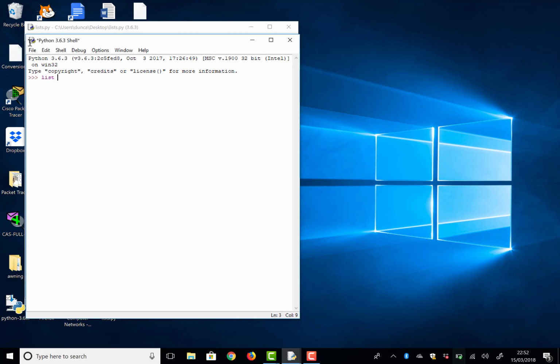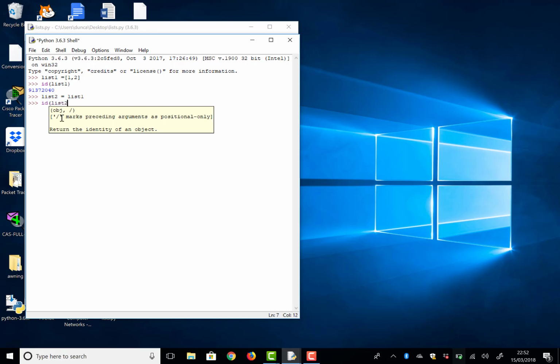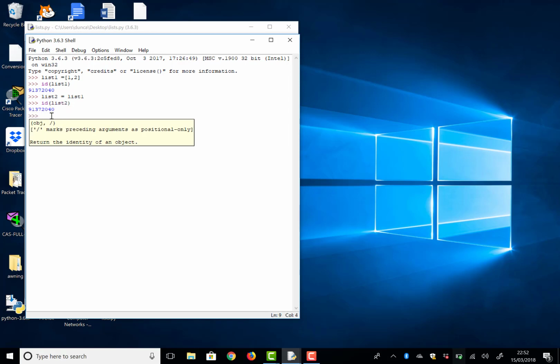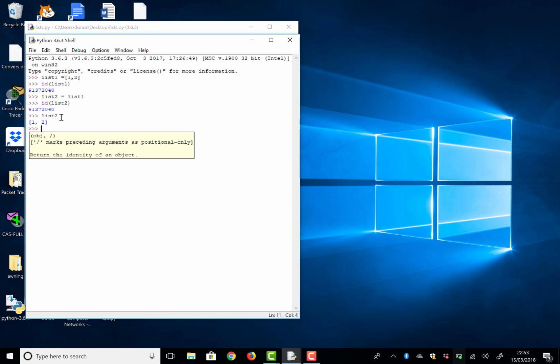So if I get list 1, and I'm just going to put the values 1 and 2 as I did in the introduction to it, and check the ID of the list. List 1, there it is, and if I do list 2 is assigned list 1, and now do the ID of list 2. It should come as no surprise, it's got the same number, and indeed if we have a look at list 2, it's also got the values 2 and 1, so that's great.